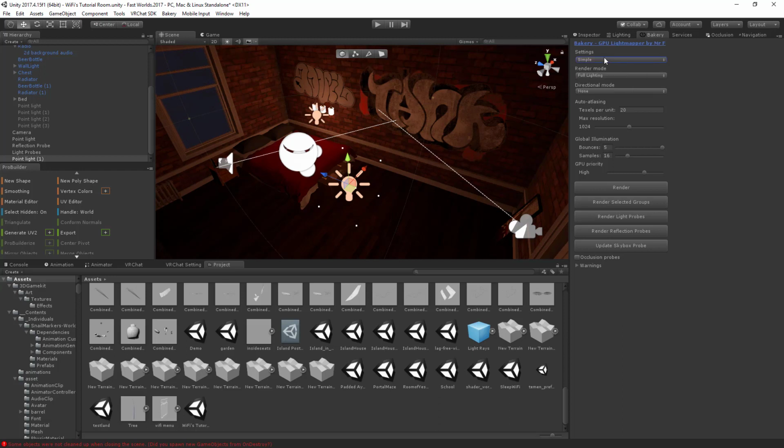There's an advanced and experimental bunch of settings that if you want to get deeper into it, by all means, go ahead. Rendering mode, full lighting, indirect, shadow mask. Again, I've been doing full lighting. Directional mode is for me none. Texels per unit, 20 is pretty decent. Max resolution, 1024 or 2048 is good for me. Feel free to tweak that. Bounces, this is a little bit extra, but 5 and 16 is not terrible.